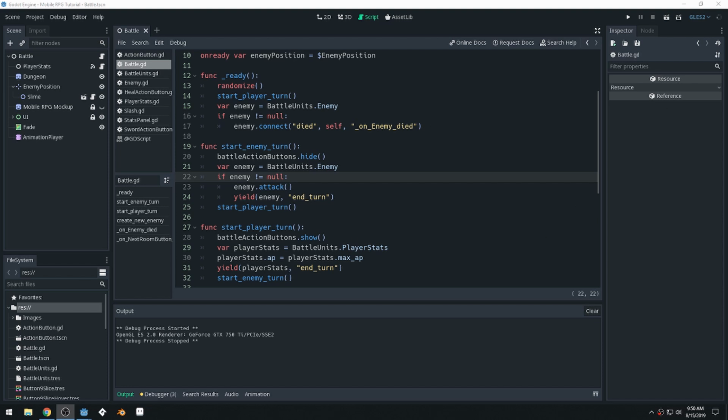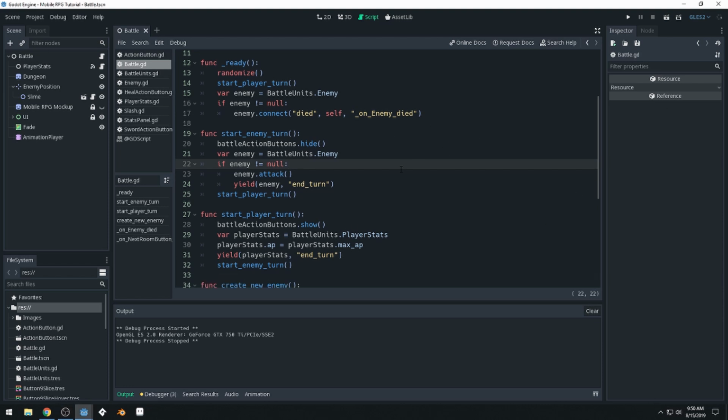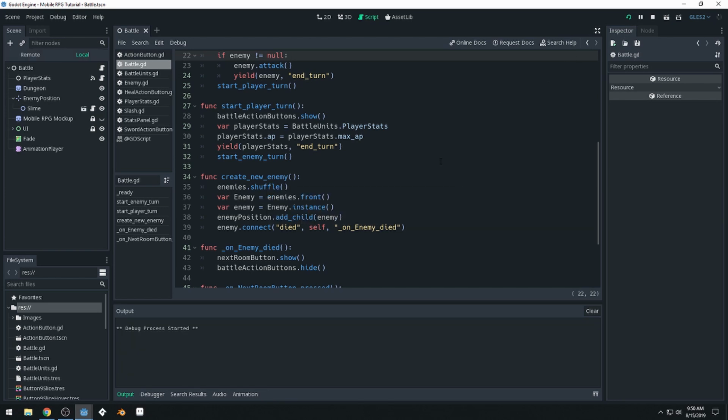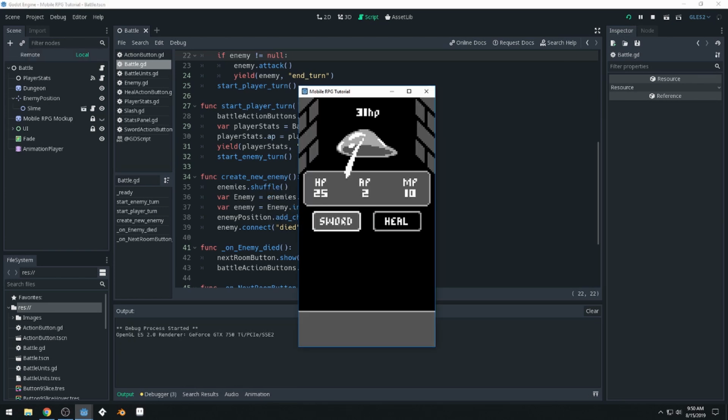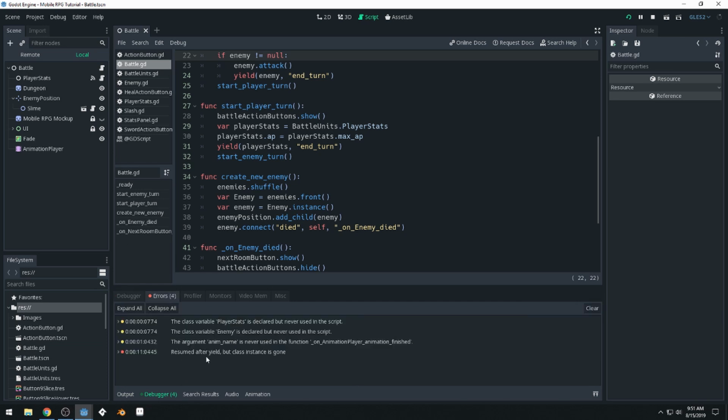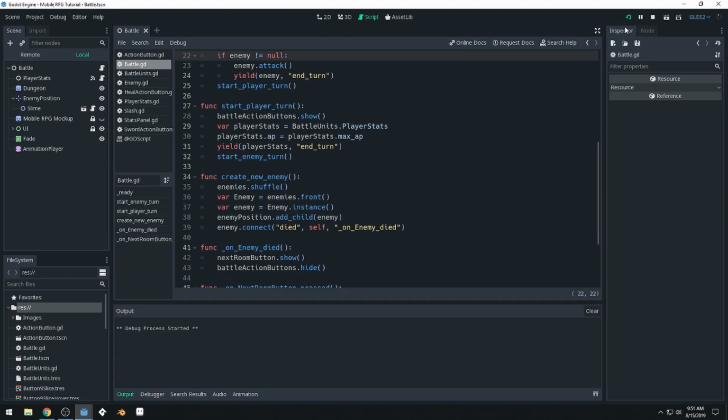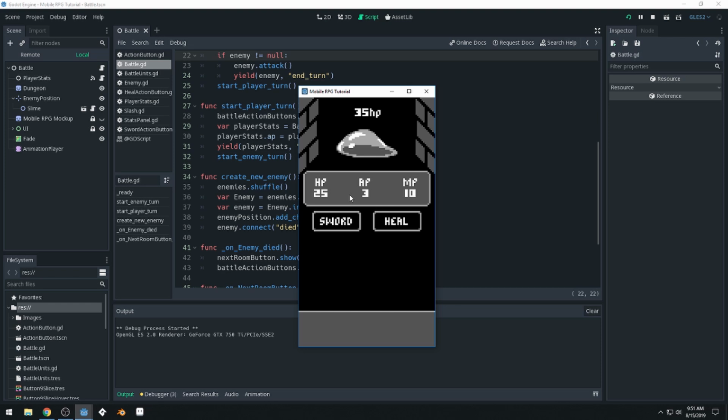And let's get started. So, first off, remember the error that we were having when we killed the enemy sometimes, and it wasn't all the time? We would get this error message where it would say resumed yield, but class instance is gone. Now, the reason it was only sometimes, I did some debugging and figured this out, is because it only gives us that error if the killing blow takes our last action point.